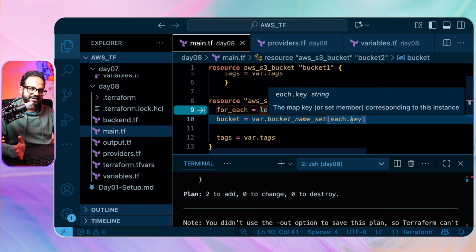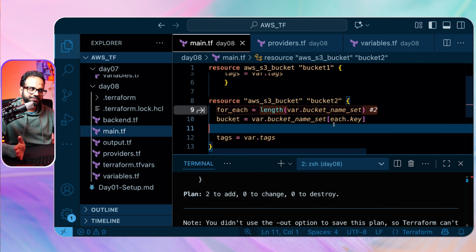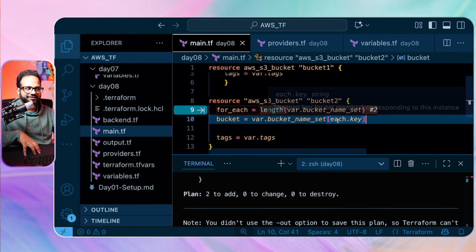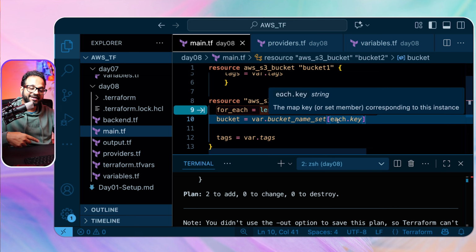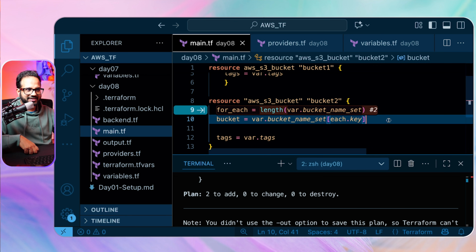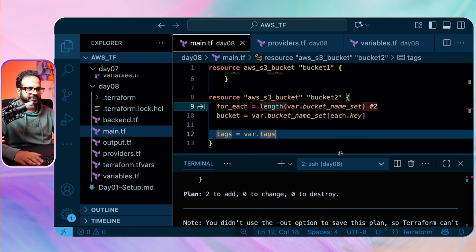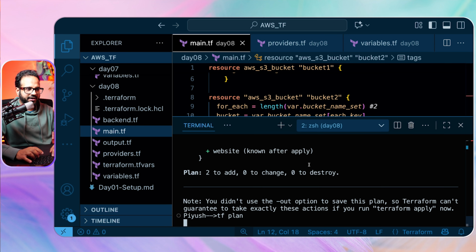Now each dot key is there, which means first it will traverse through the first element, not from the index but from the length. Order doesn't matter in the set, whereas in a list it matters because it has to go through the 0th element first and then the next. But in a set, order of the elements doesn't matter. So it will traverse through each of the elements one by one, but only twice. First time it will set the bucket value to the first element, second time to the second one. So if we run tfplan now, let's see.